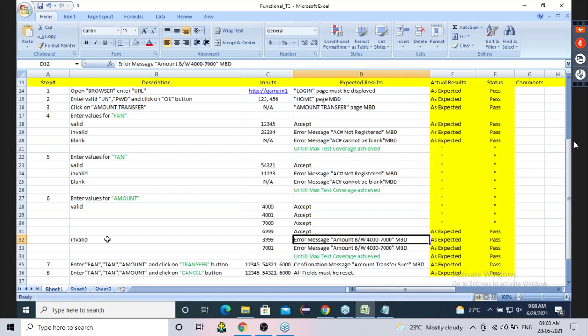So observe, guys. Error message, amount should be between 4,000 to 7,000, must be displayed. Even if you enter more than 7,000, same error message. Yes or no? You enter less than 4,000, same error message. Enter more than that, still the same message. Now, all these 6 values are according to boundary value analysis. But still we have to continue the values. These 6 are according to BVA.